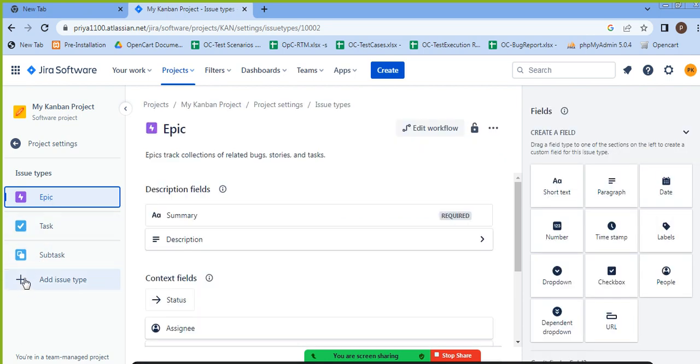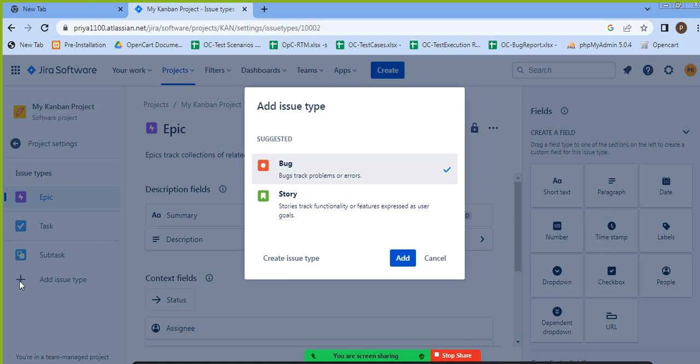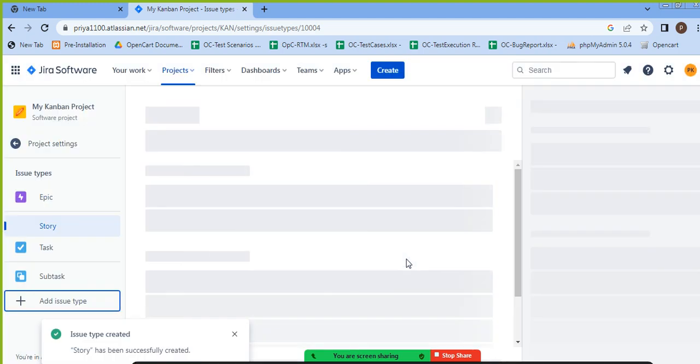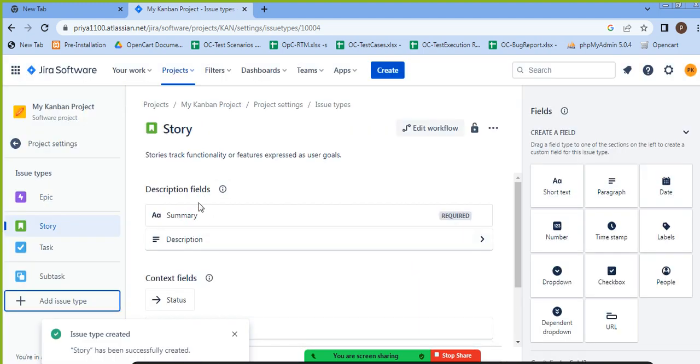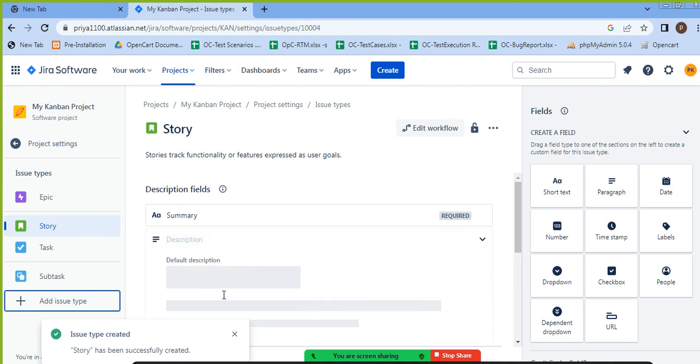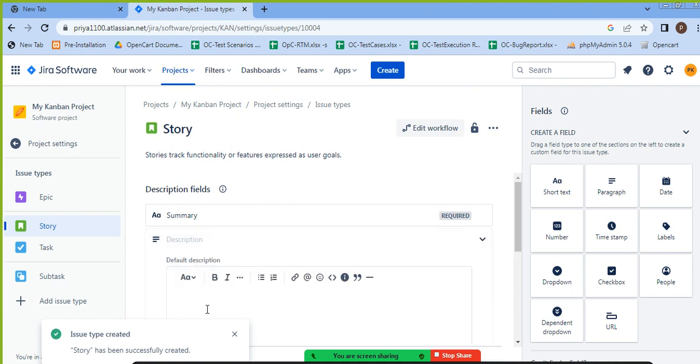How do I have to add a story? If I click on the add issue type, I can see story. Just click on add. If I am writing a story, I have to give the details, right? So here in the description I have to give that this belongs to the login story. Then the user should be able to log in into the application.